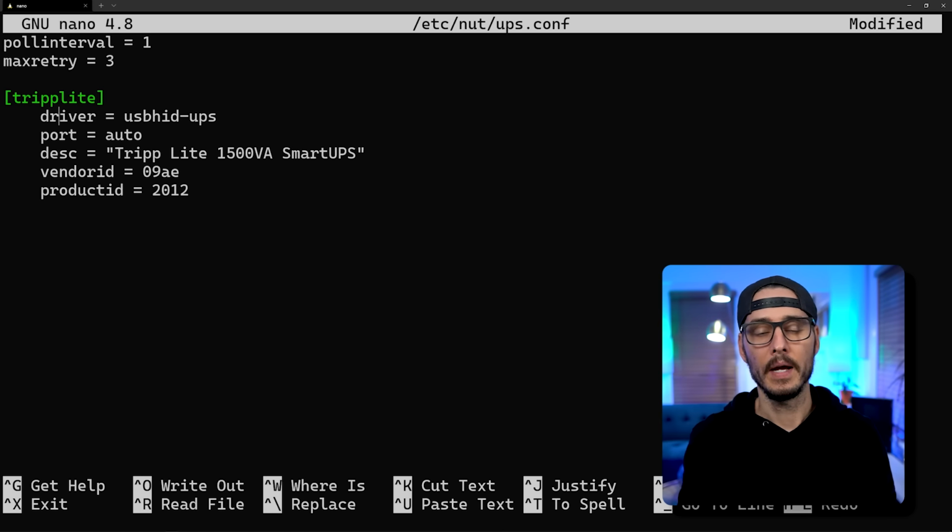Next is the driver. Now, the driver most likely is USB HID UPS. Now, how did I know this? Well, we used the scanner that told us that's the driver to use, but you can also look on their hardware compatibility list that I mentioned earlier, and it will tell you which driver to use. But most UPSs I've seen use this generic driver. And if you use the scanner and it told you to use something else, just plug it in there.